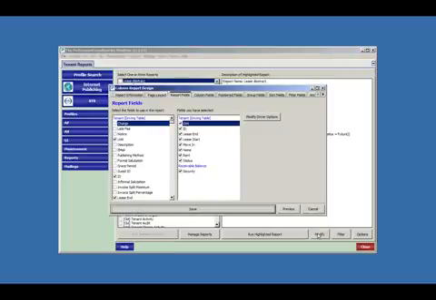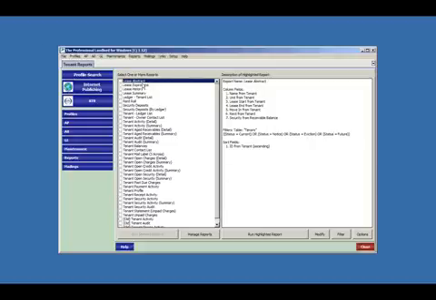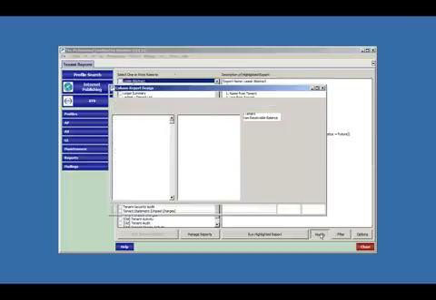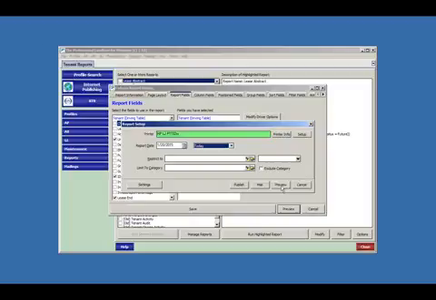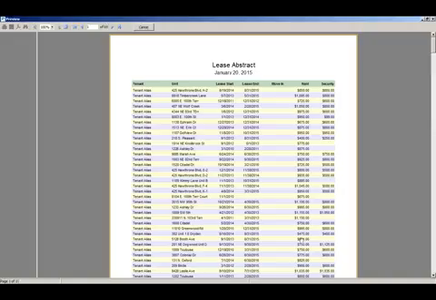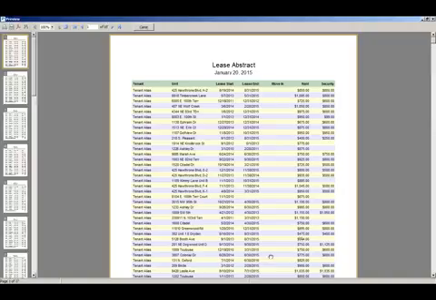So doing so, if we took a report, and in this case we'll choose our report, it's called the lease abstract, and if we wanted to modify the report, and if we wanted to add a field to it, first of all, let's look and see what the report looks like. We'll preview it on the screen. So here's what the report looks like, and let's say that what we want to do is we want to put this report in sequence by the lease end date.